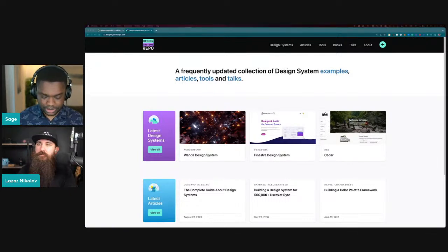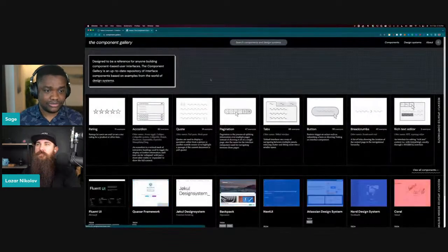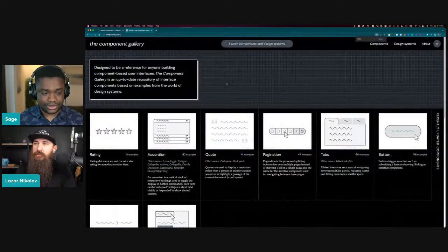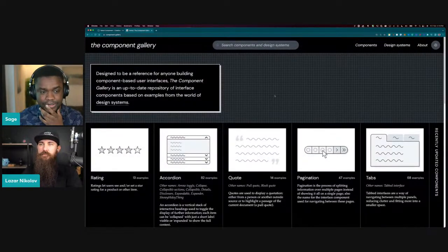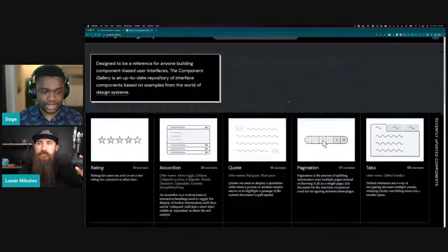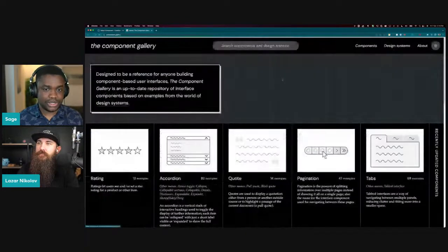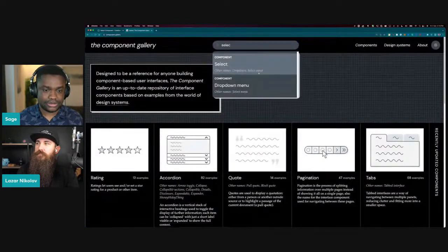And then see how other people have done this in the past, and just gain a better understanding. The other link I'm going to open is actually the link I was looking for. It's called components.gallery. This is an awesome resource if you're building out design systems, mostly because it shows you every component and gives you links to different references. So we'll come here and search for select.